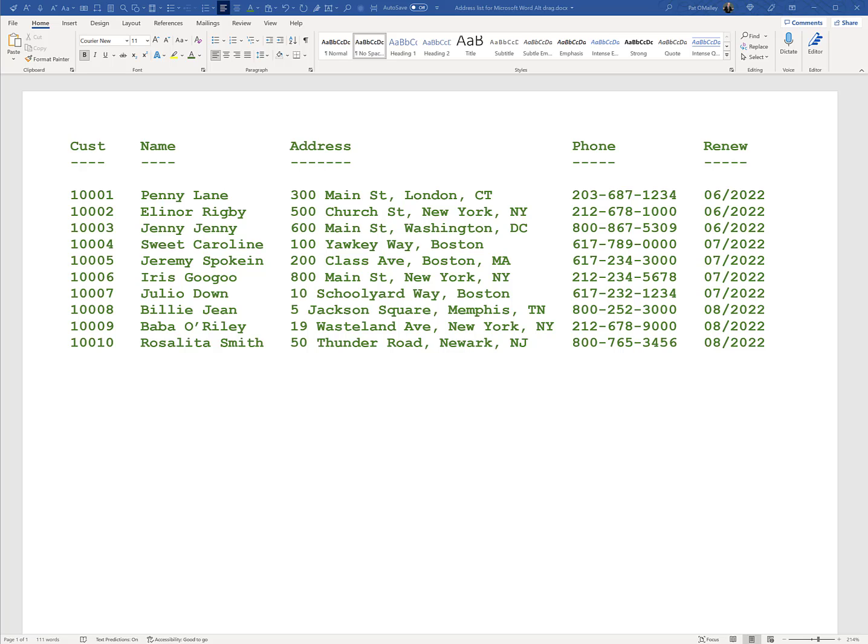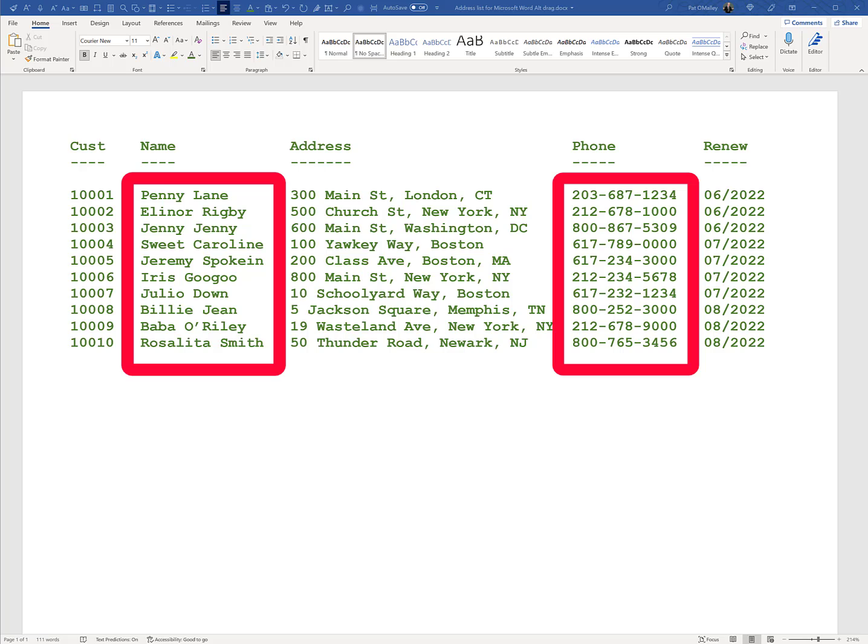Okay, I love this tip. Let's say you have a customer list, like this one with a customer number, name, address, etc. And out of all of this, you want to remove the name and the phone numbers and obviously have them put side by side. There are a lot of ways to do it. You can use macros, you can do programming, but here is a cool, quick way to do it.